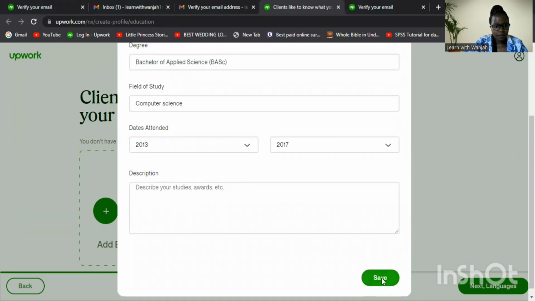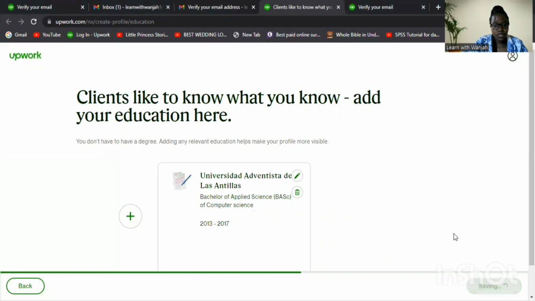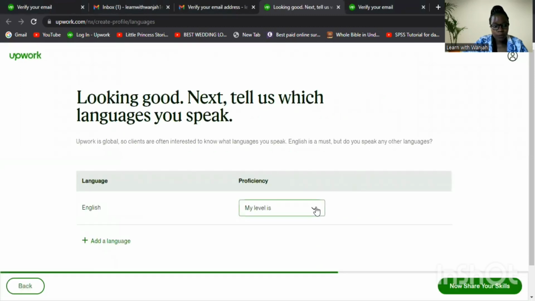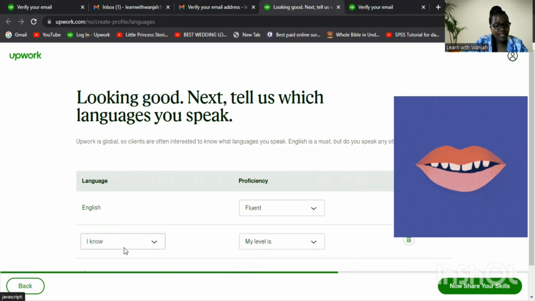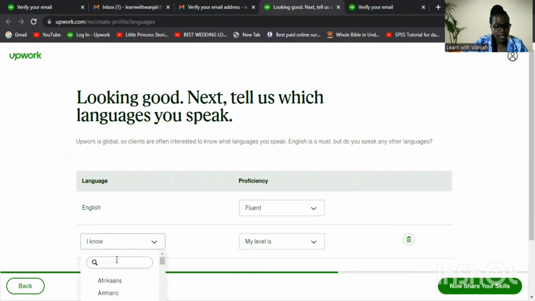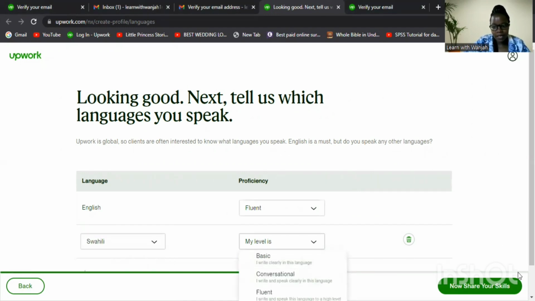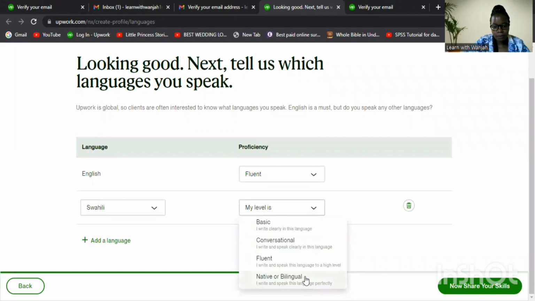I save. Next is languages. Of course, the first language of the platform is English, and I'm a fluent speaker. I can add another language here. I am a Kenyan, I know Swahili, so I'll add Swahili, and in Swahili, I am a native Swahili speaker since I'm a Kenyan, so I'll choose native.